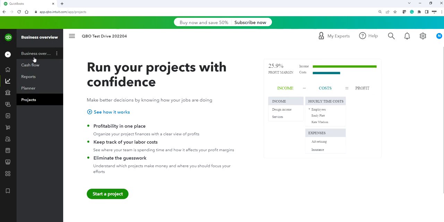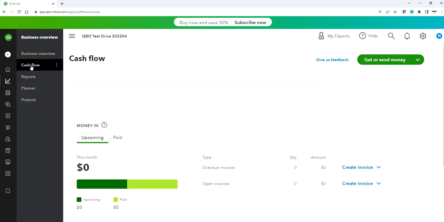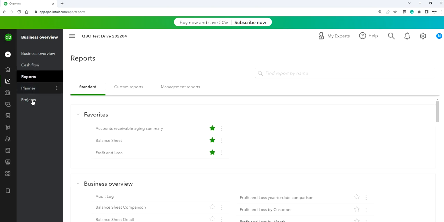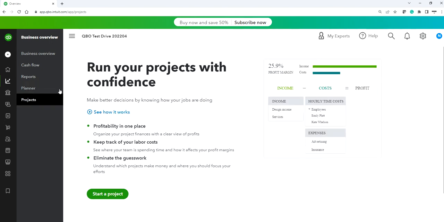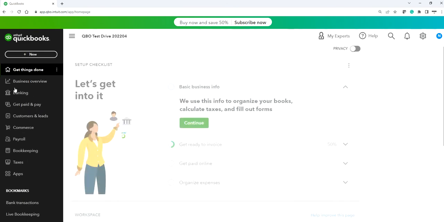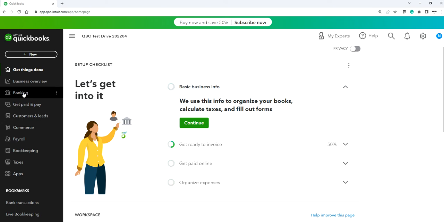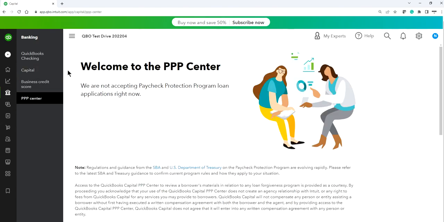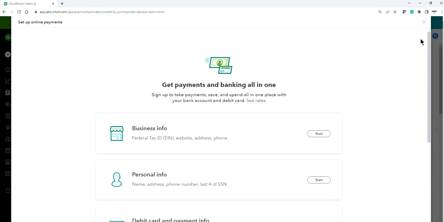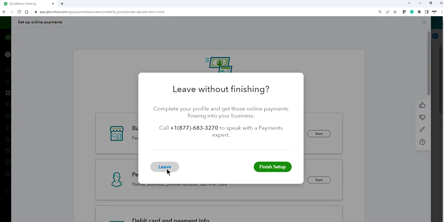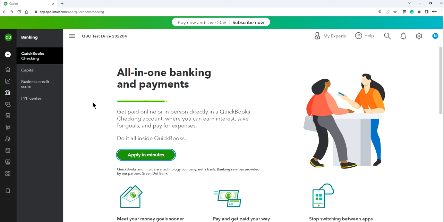And now they have a business overview. They have cash flow, and then reports. You can run reports from here, and planner. You can do some cash flow planning, and then you have projects. But if you click banking, you'd think it's your own bank account. That's not the case. It takes you to QuickBooks checking, so you can open a bank account with QuickBooks, and it's just apply in minutes. This basically takes you to their banking feature.